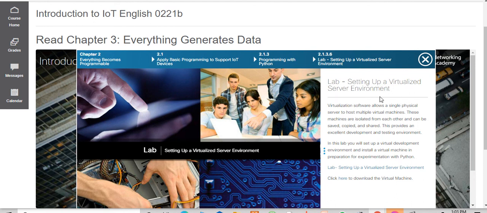Lab. Setting up a virtualized server environment. Virtualization software allows a single physical server to host multiple virtual machines. These machines are isolated from each other and can be saved, copied, and shared. This provides an excellent development and testing environment.